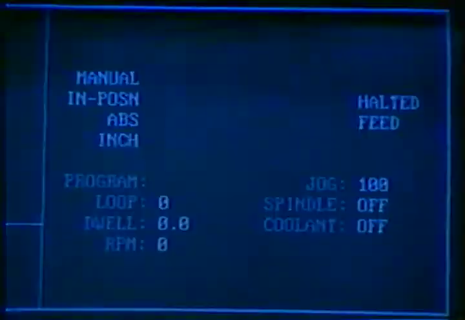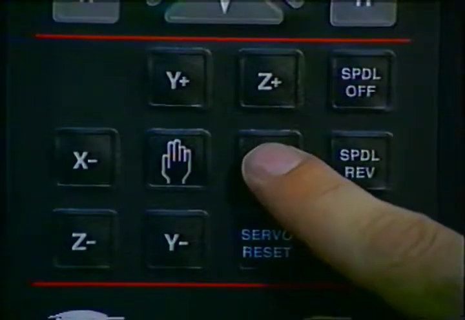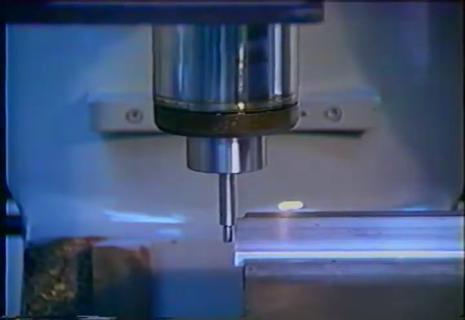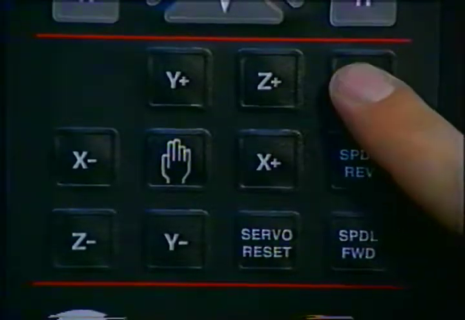I'm going to change it down to jog 10, which is 1 thousandths at a time, and move in one step at a time until the edge finder kicks out of concentricity. Okay, there it is. I'll go ahead and turn off my spindle now.